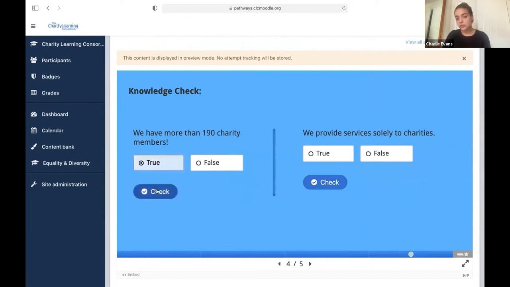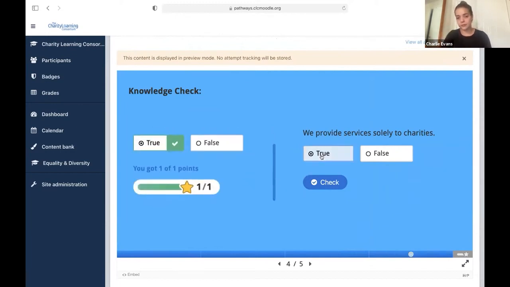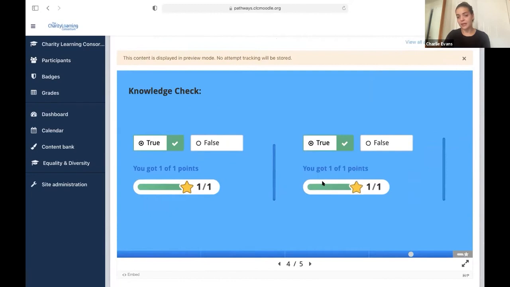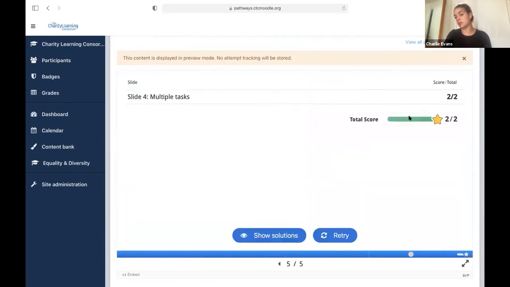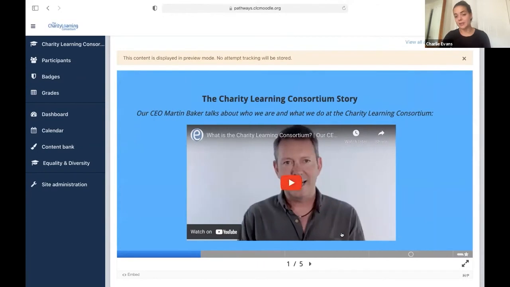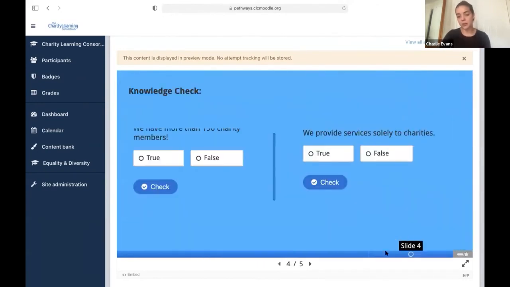Both of the answers are true. They can check there. And then on the final slide, it gives them an overview as to all the answers that they've had, their total score there. They can also retry it, takes them back to the start so they can watch, listen, read, and try the quiz again.